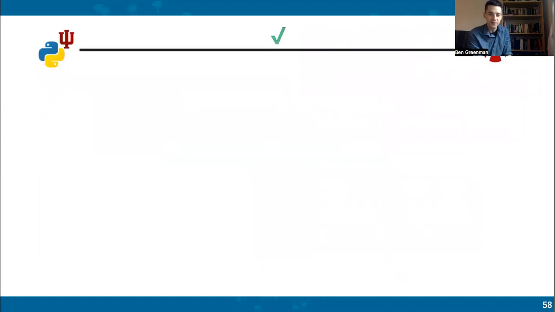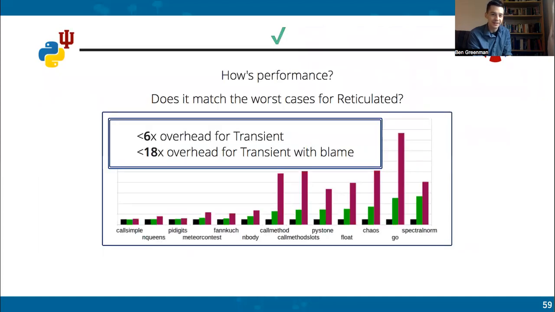Okay, but with these challenges accepted, challenges passed, we built a Transient semantics for Typed Racket. Next question is, how does the performance turn out? And does it match what we were seeing for Reticulated? Did we meet these goalposts, 6x overhead for the checks and an 18x overhead for the blame turned on? And I still haven't told you what blame is, but we'll get to that in about 2 slides.